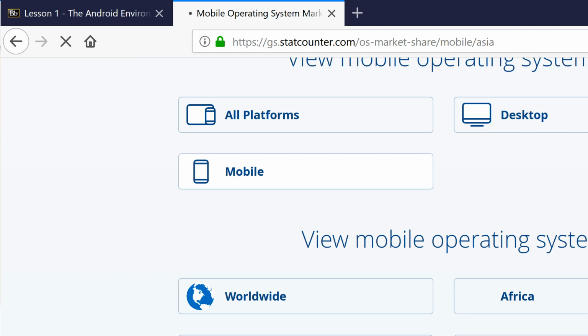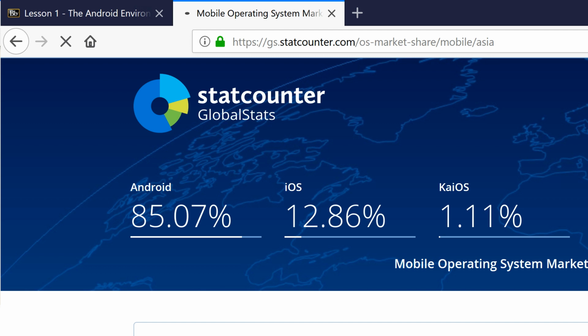Curiosity. I would bet in Asia, iOS is much lower. Yeah, even lower than globally, only 12%.